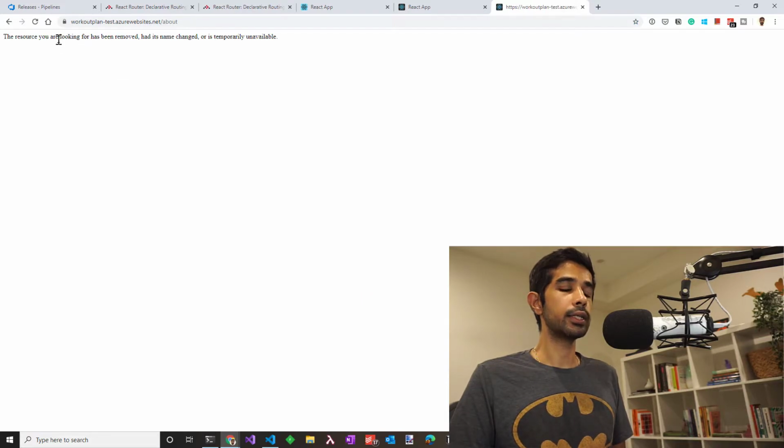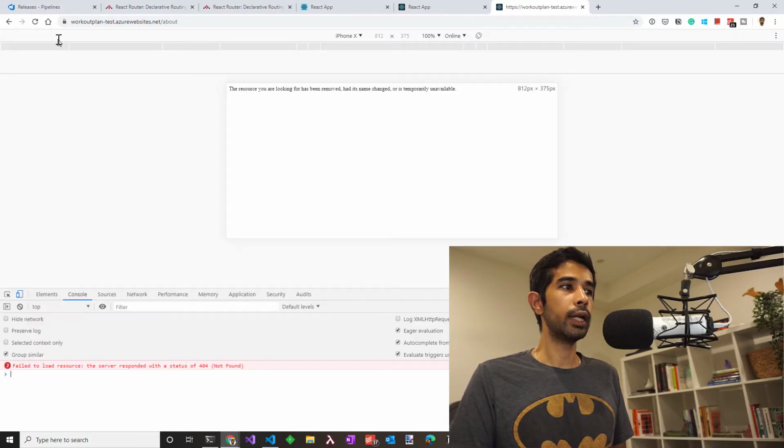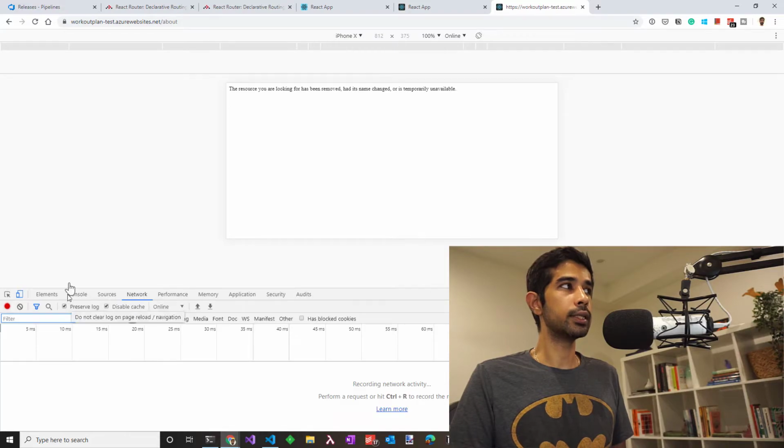This is returning us an error. If we open up the network request tab, we can see this is returning a 404. By default, Azure Web App on Windows uses the IIS host, and this is configured to look at the server routes for these endpoints. So when it looks for an About endpoint, it does not find any of the server routes set up for that, and it returns a 404.